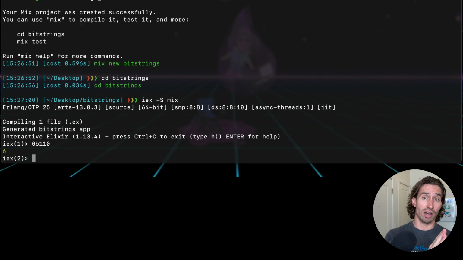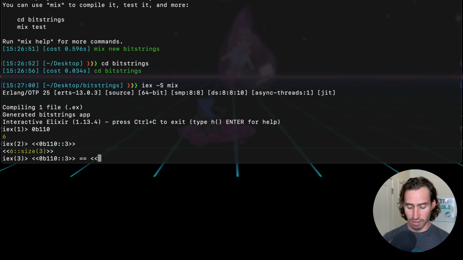We can do a lot of things here. We can do this binary 6, 0b110, which is 3 bits. And we can say, is this equal to the double chevron, 6, double colon, bit size 3, and then the double chevron again. These two values are equivalent. So they both get broken down into binary bytes and comparator bits. And so that is true.